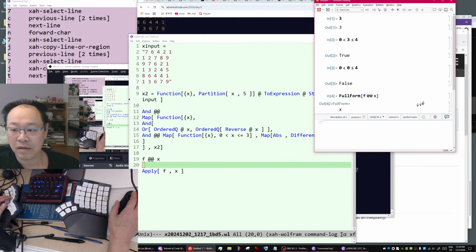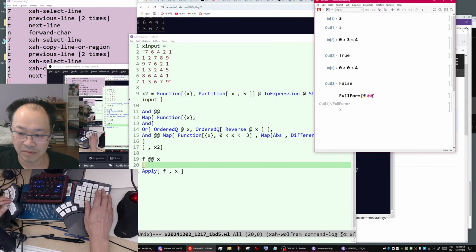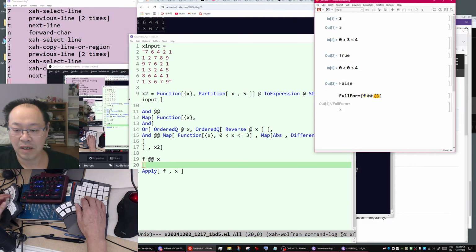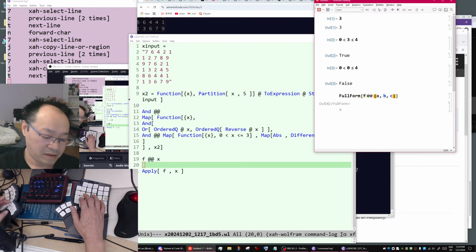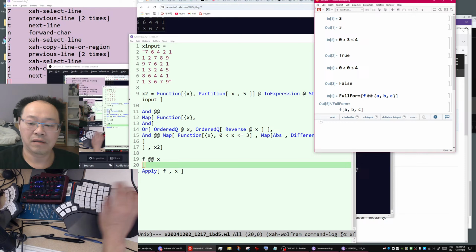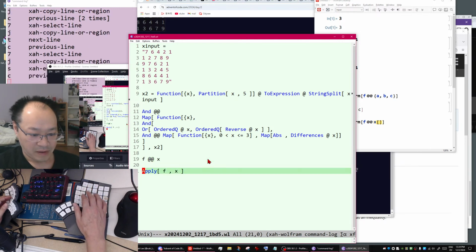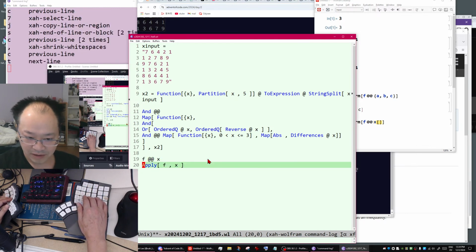Well, where does the x come from? This is wrong. This x needs to be a list, A, B, C. Shift enter, there it is. Well, actually, let me show you again. What you need to do is, let's do it here. I'm trying to show you how this syntax is equivalent to that.